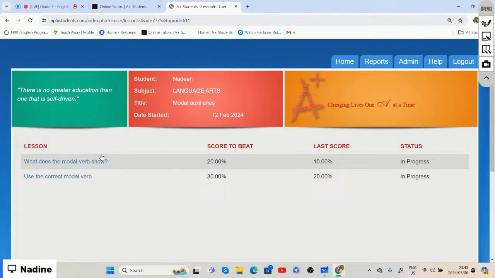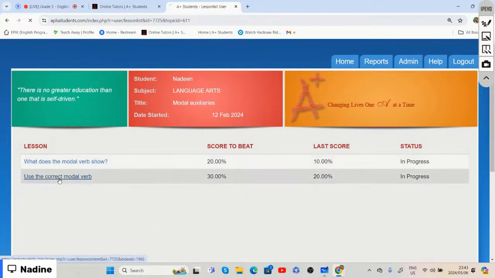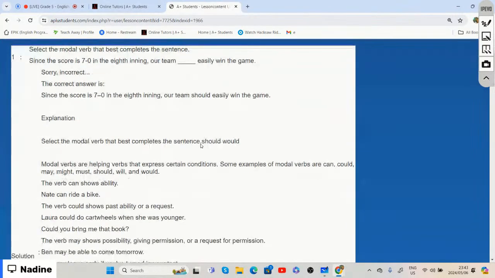All right, so that is basically what the modal verb shows. So you need to specifically look at the certain verbs, which is the helping verb, and then you need to tell me, does it give you permission? Is it necessity? Is it like past things? But you need to know what the verb specifically says. Now we're going to use the modal verb correctly.